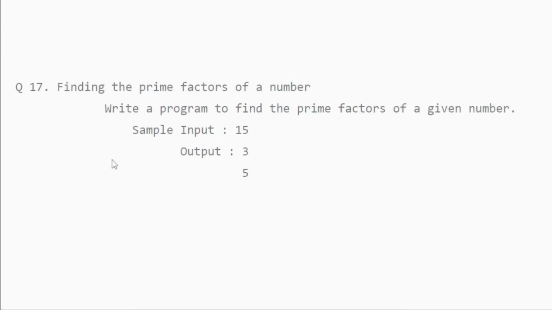Hey there guys, welcome back. Today's task is finding the prime factors of a number.